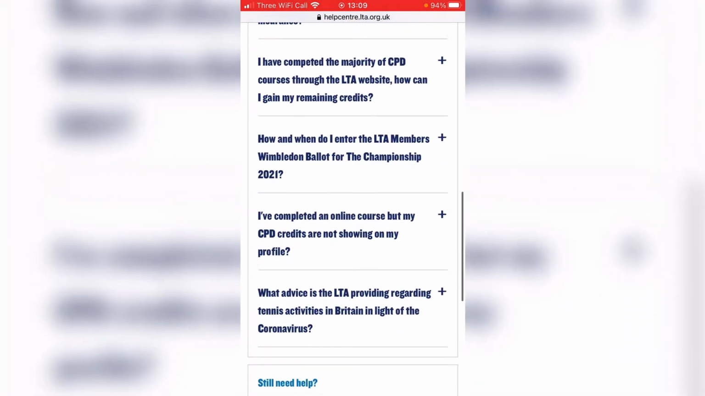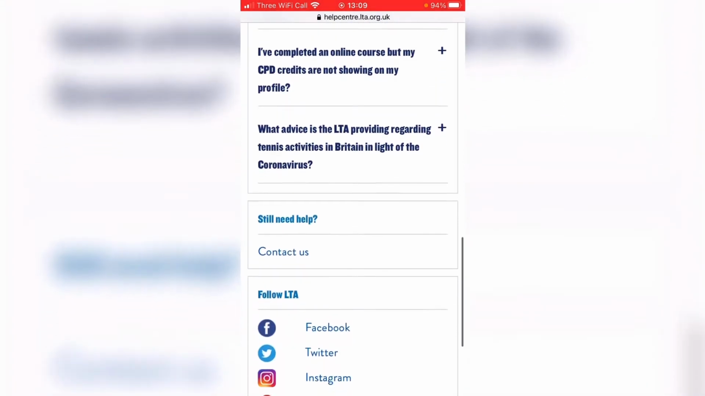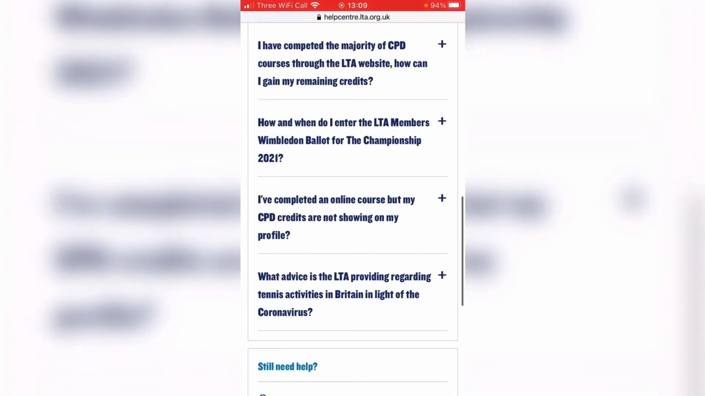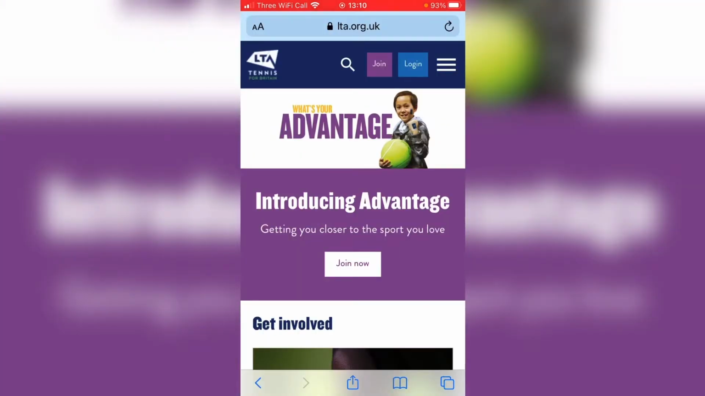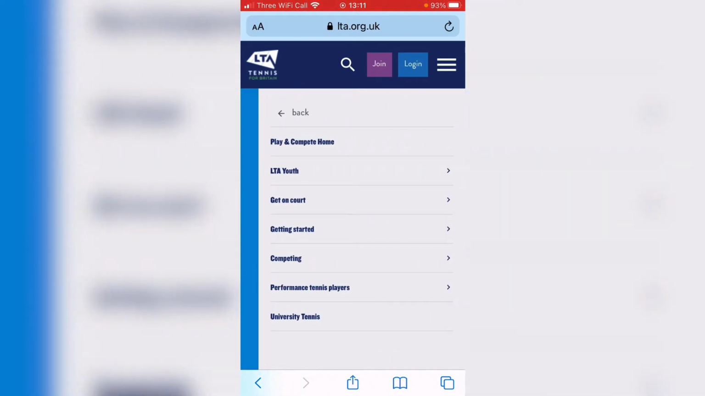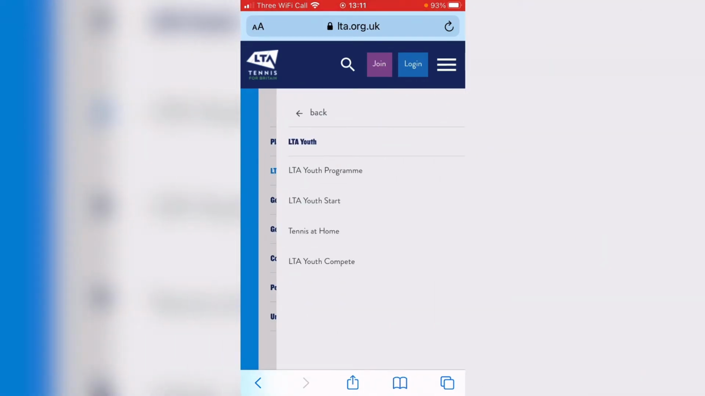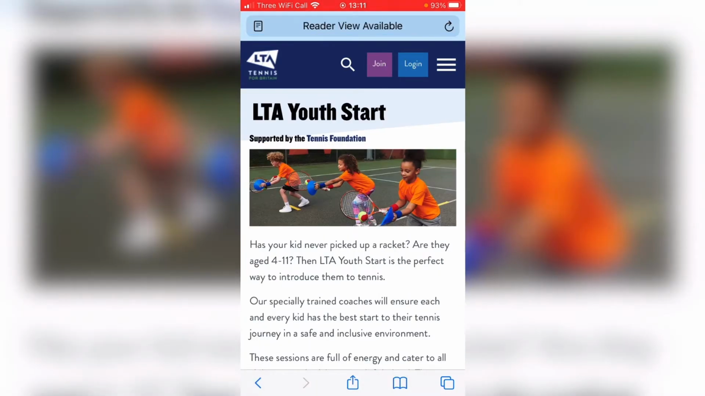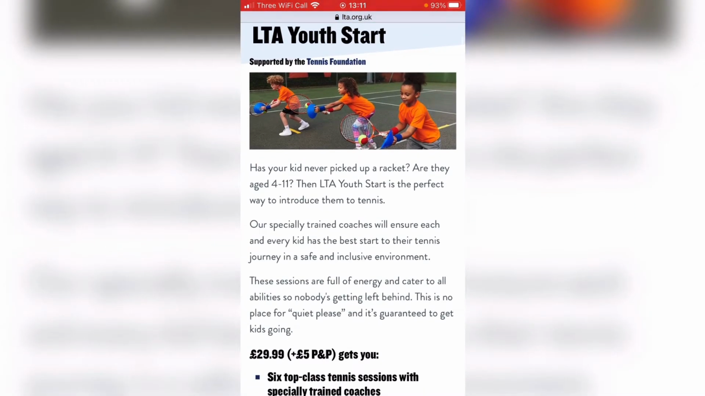Information on the venues. So this itself has questions from a variety of different people. Now I'm going to look through the best places for new junior players to look. So parents out there, it's a great place to have a little look at what's available for your child. And you can go on to play and compete here. And then LTA Youth. And LTA Youth Start, which is the initial program to start off kids, as it says here, between 4 and 11.